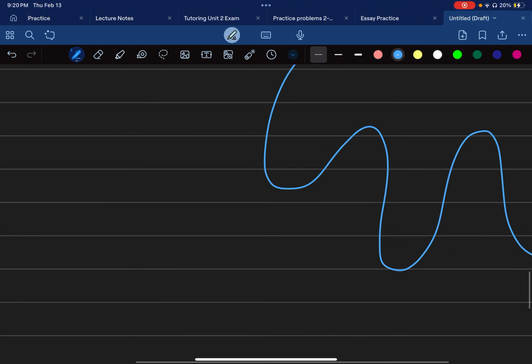So here we have our GPCR, a ligand, chemical comes and binds to it. One of these is going to activate something called adenylyl cyclase.